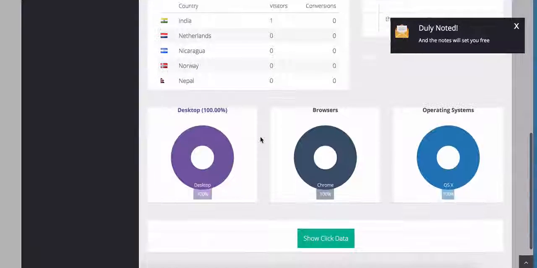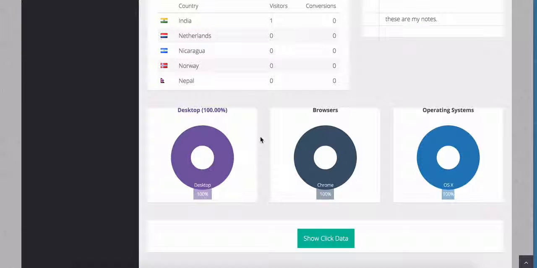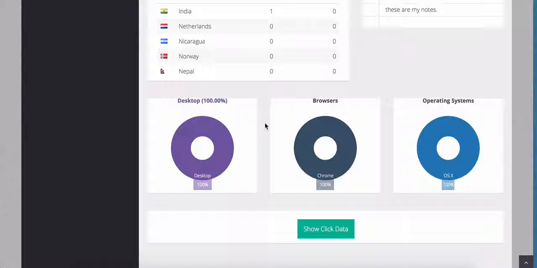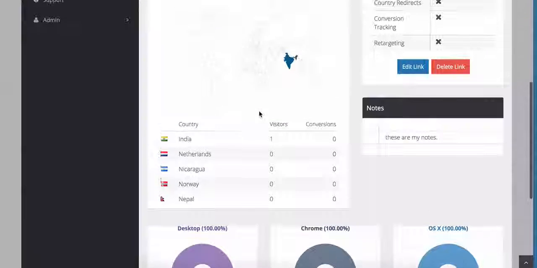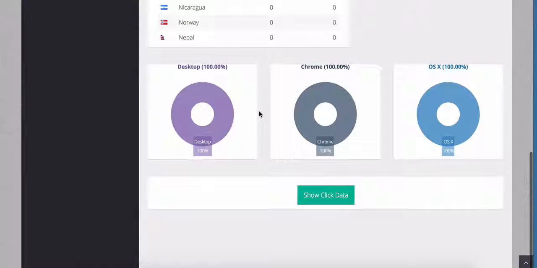You can save this, and I will save it for you. It'll also show you a lot of data. So this is one thing where IM Conversion stands out. We show you all sorts of data for all your clicks and visitors. So this is desktop, Chrome, and OS X, which is the one click that we just clicked on. So this is my computer.